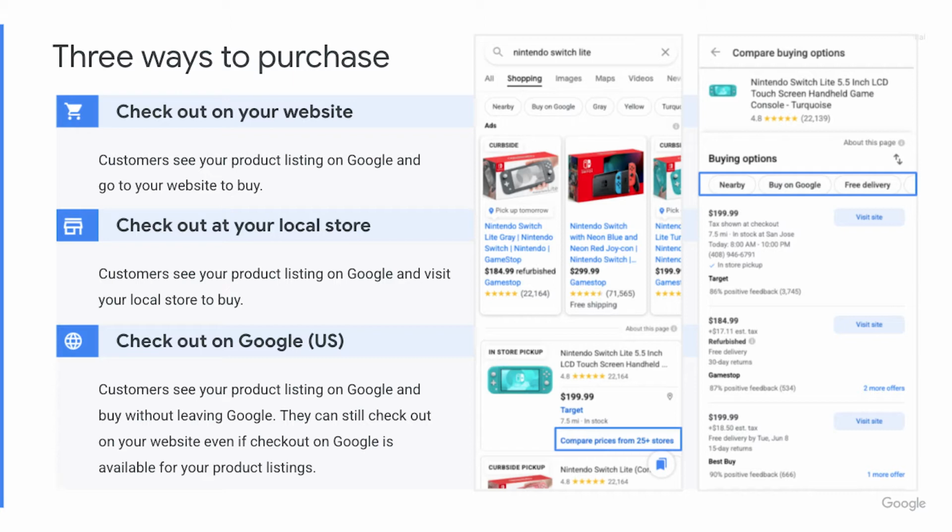They can filter by products nearby, products that are on Buy on Google, products that have free delivery, refurbished products, etc. And the layout of this page will vary based on the relevant search criteria, including product data, specific search, the browsing device you're using, and even things like location settings.